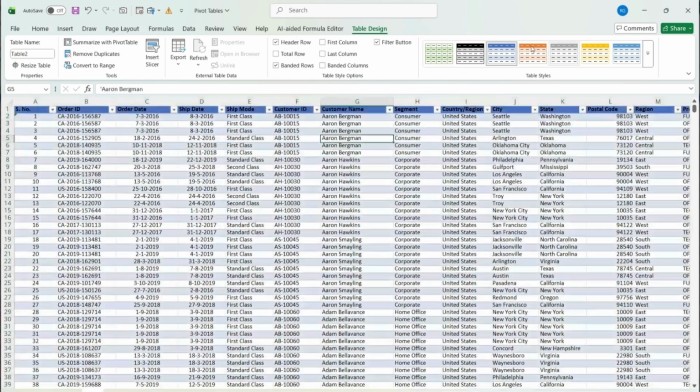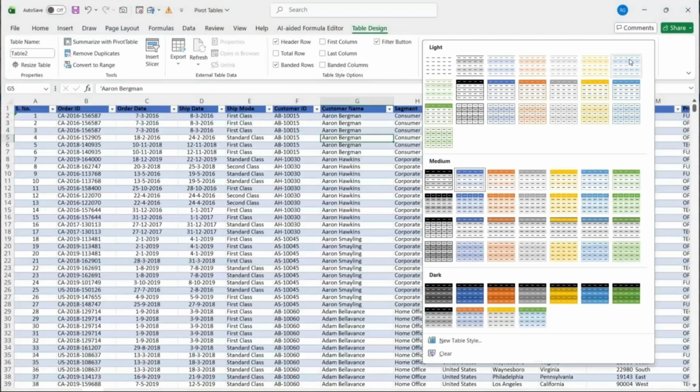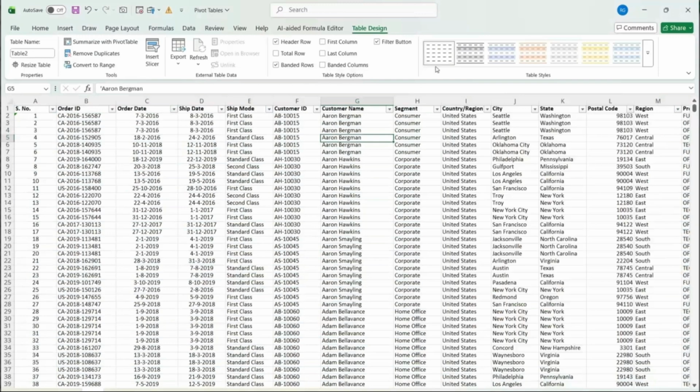We can change the formatting of the Excel table. We select any cell on the data table. The table design tab appears at the top, and we have a few designs over here. So we can select this design. So now this data is in a table format.